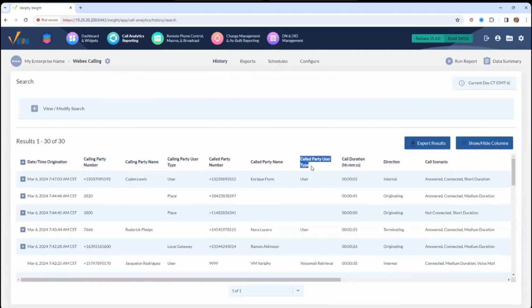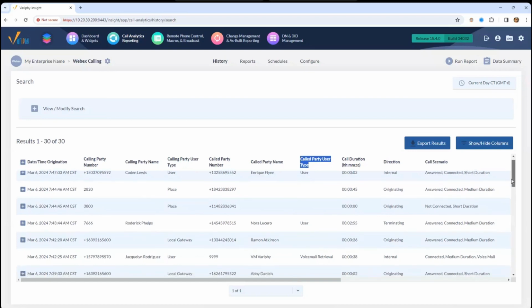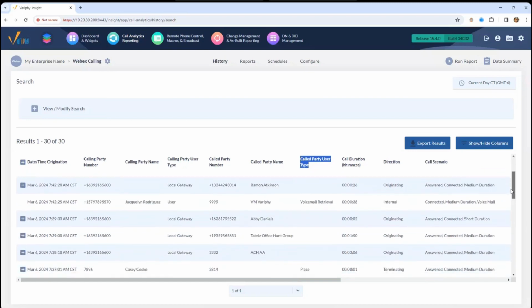This is not enabled by default, but it's available by default. It's just not added to your results when you first log in as a user. But it helps you understand where the call is going and what devices are handling the call, especially when you get into calls to a hunt group or calls to a call queue.